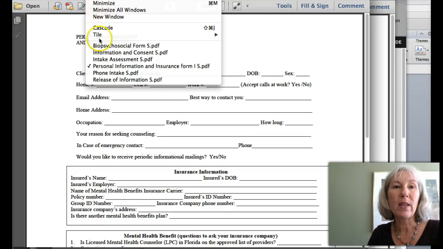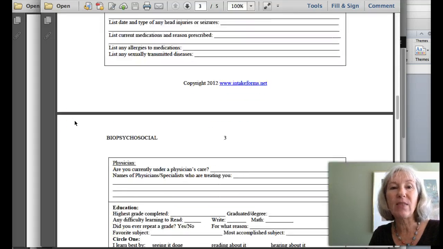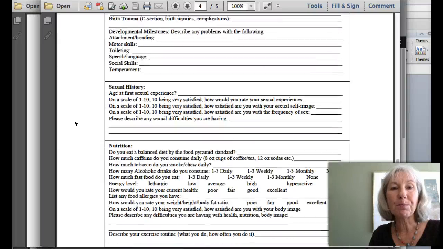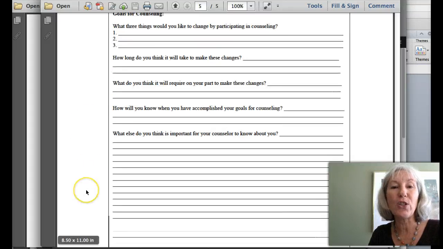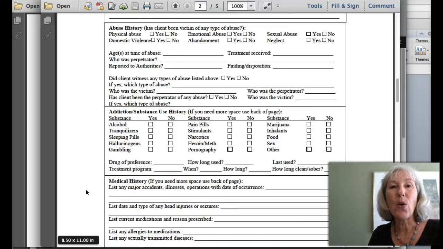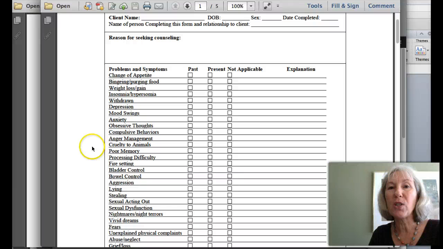The third form I want to touch base with you on is the biopsychosocial. You've probably heard me mention this before, but it's a 5-page comprehensive biopsychosocial form. Let me point out the last page real quick. It asks the client to write out the 3 things they'd like to change by participating in counseling, and then how long they think it will take to make these changes, and a few other key questions. Very comprehensive, with about 44 different problems and symptoms to check box.